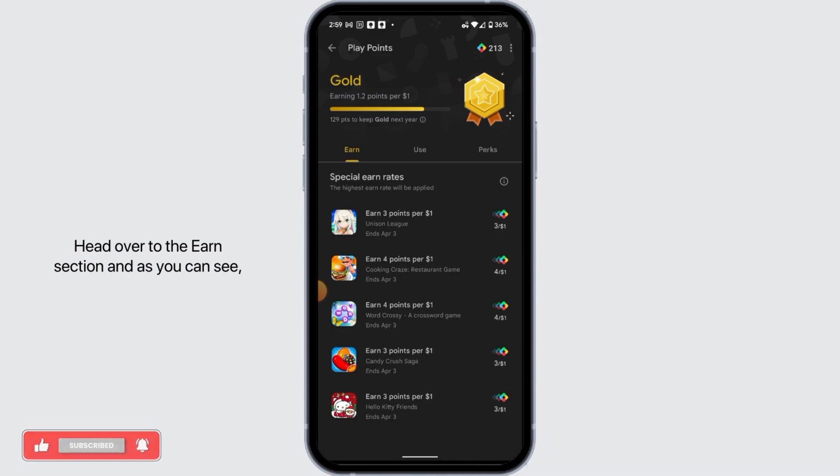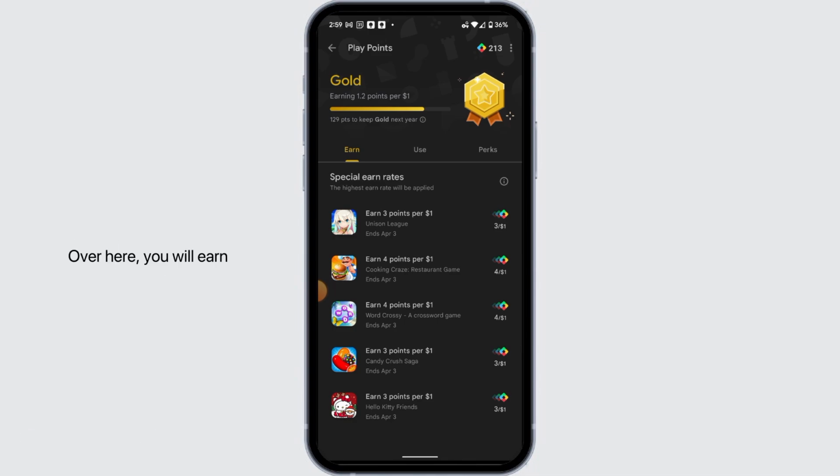Head over to the Earn section, and as you can see, it shows Special Earn Interest. Over here, you will earn 3 points per $1. So from here, you will have to spend $1 in order to earn points.